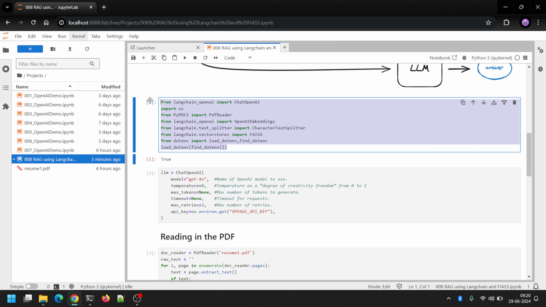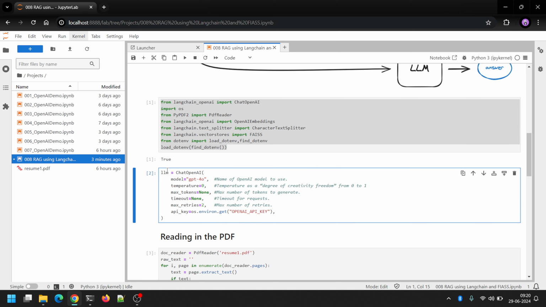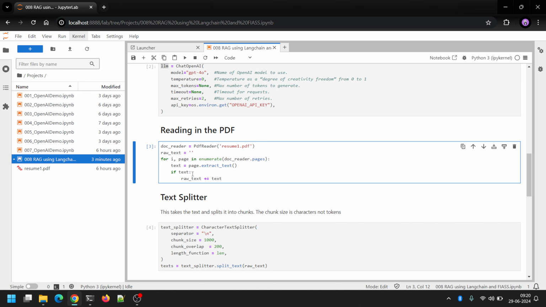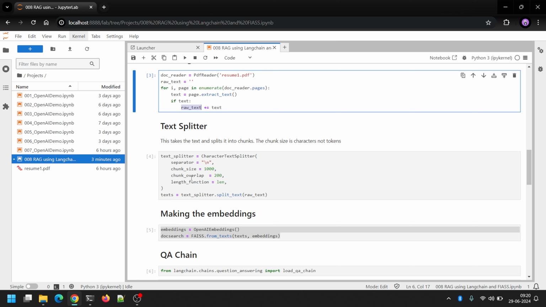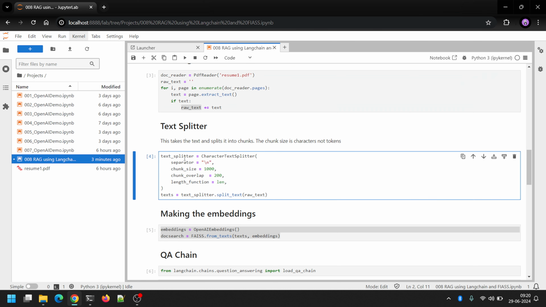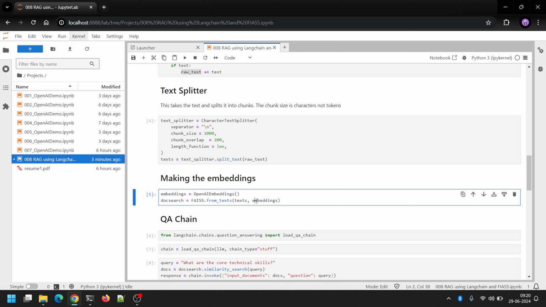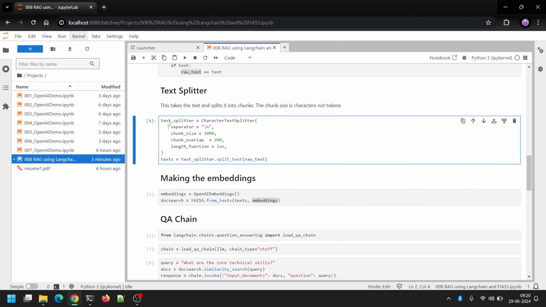So we have done a bunch of imports here. Then we created an LLM object. Now I took a resume, loaded it into a document, and converted it into raw text, right? Next comes the text splitter part. We'll understand why we need a text splitter, why we need embeddings, and how we load them into a vector database in future videos, but this is exactly what's happening here. We are splitting our documents into chunks and then storing them into a vector database.